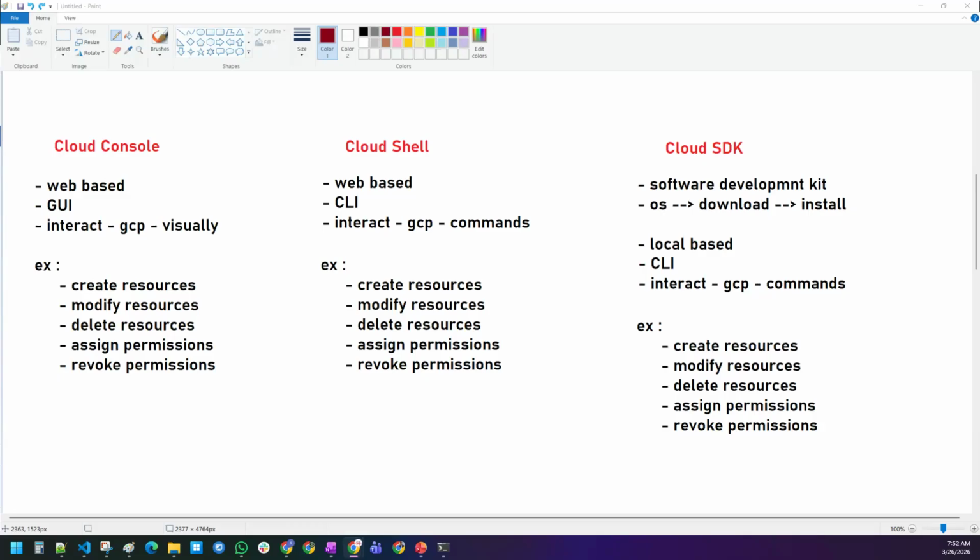You will get to know. Sir, which method are we going to use commonly, if you ask me? We will get to know when you are working in the companies. Console, Cloud Shell and Cloud SDK are different methods for different purposes.